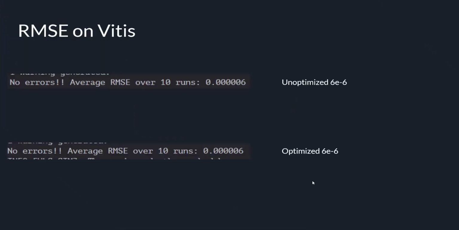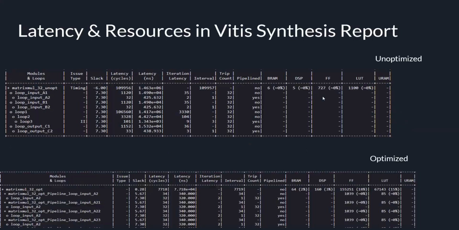We also tested it for 32 cross 32, and these were the results. For the RMS error on Vitis, it was around 6 in 10 power minus 6 for both. And the latency report on Vitis looked something like this. We had, of course, the number increased from 8 cross 8 for resources, but not as much as the optimized resources, which are very high, especially for flip-flops, jumped from 0 to 18%.